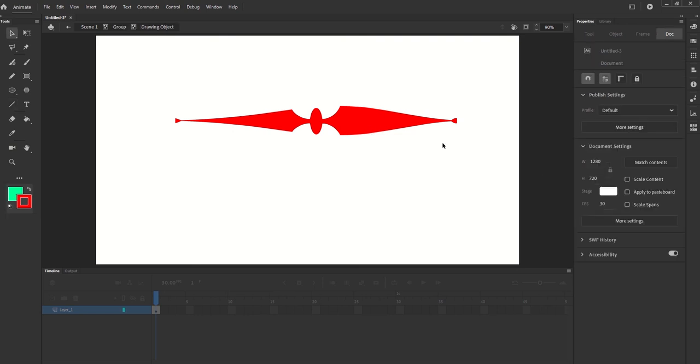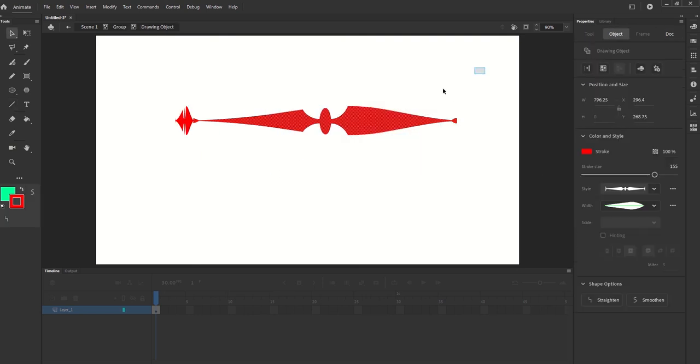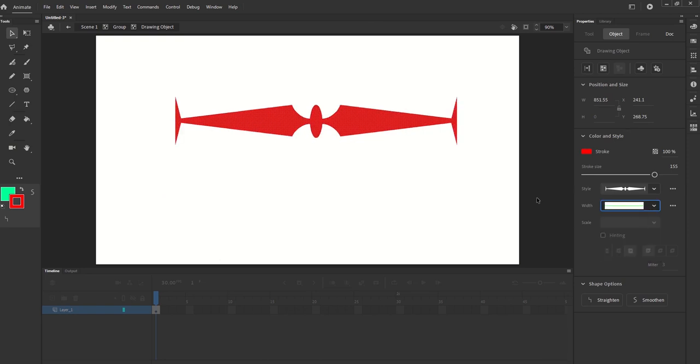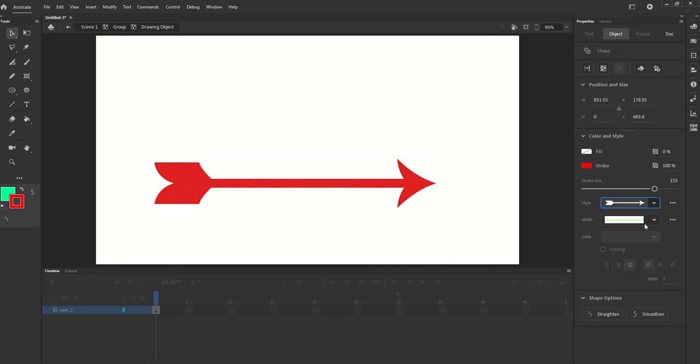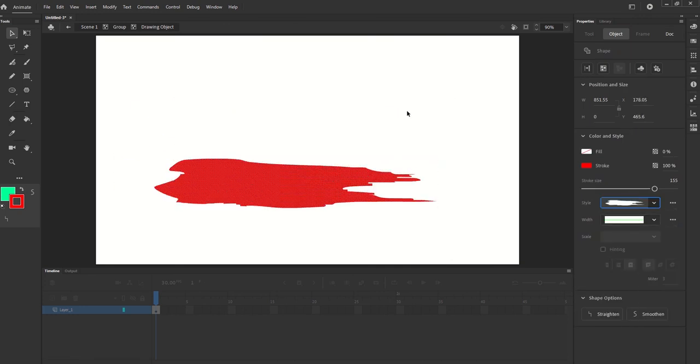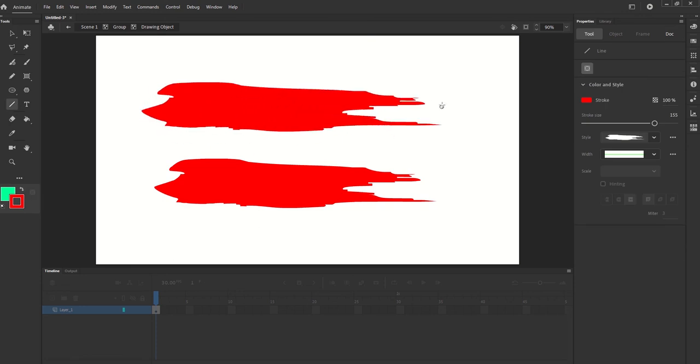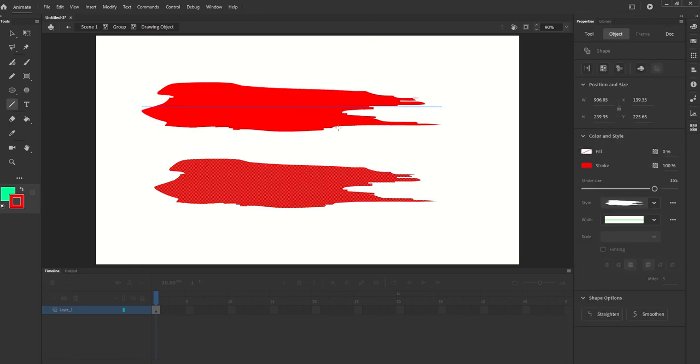Let me go to the straight line. So you have to select first. I need to select this, okay, and then I'm going to select a normal width. This is going to be my line. I can select another style. It's going to be an arrow. This is going to be like this shape, okay.